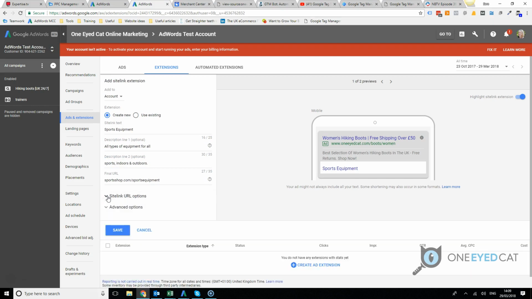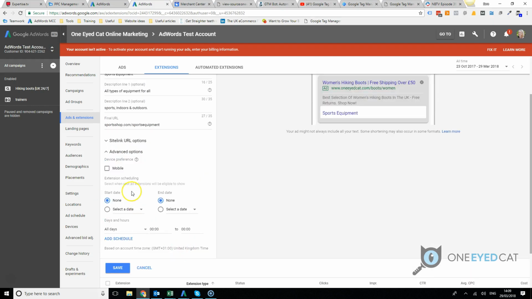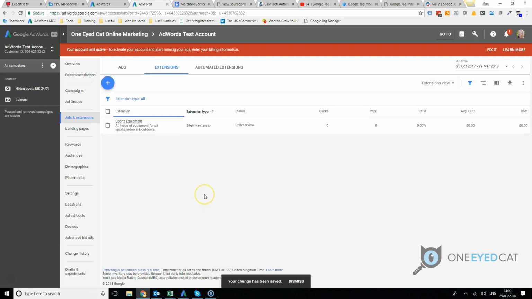You can add a tracking template if you want to, and you can specify that you only want to show it on mobile, or that you want it to start at a certain date. If you want to schedule it to start on a future date, to set something up in advance, maybe if you have a new category coming, or some special offers, you can schedule a start and an end date here, or schedule them to only show on certain days of the week and at certain times of the day. I'm leaving it all as standard here, and then you just hit save. So that's your first Sitelink extension.